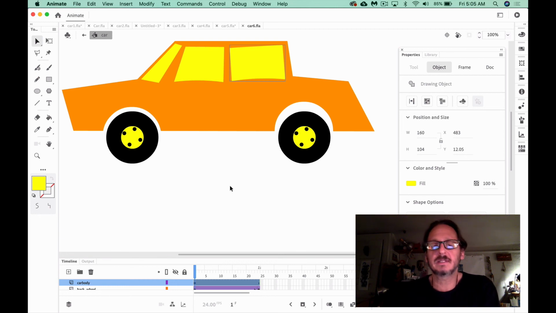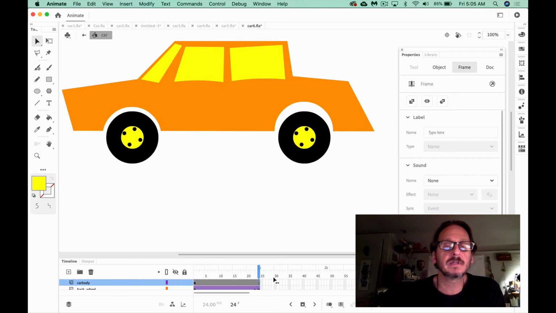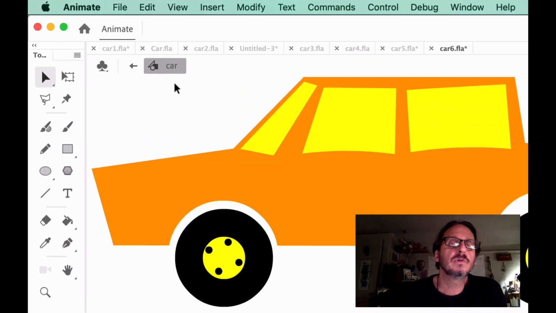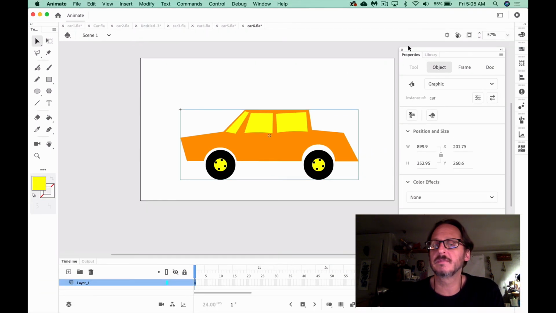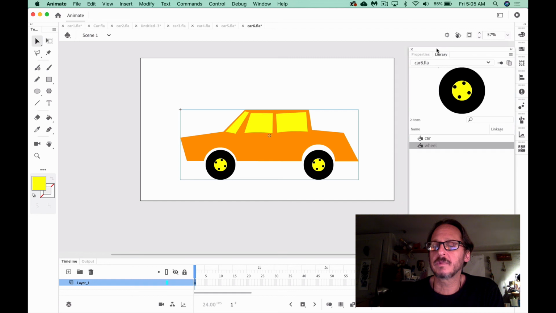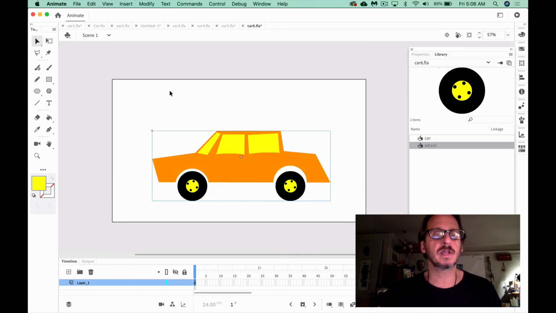The only thing I'd like to say is, it isn't going anywhere. It's rolling in place. We've spent so long in symbol editing mode, I wonder if you remember that we're there. We have to go back out to the scene. So I'd like to show you a few things. The car, for one, is sitting on the main stage now. I went back to scene 1, which is the main stage for us.